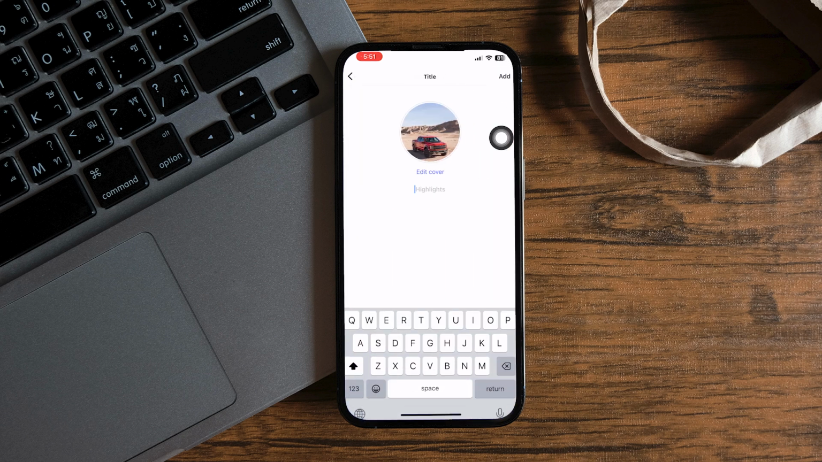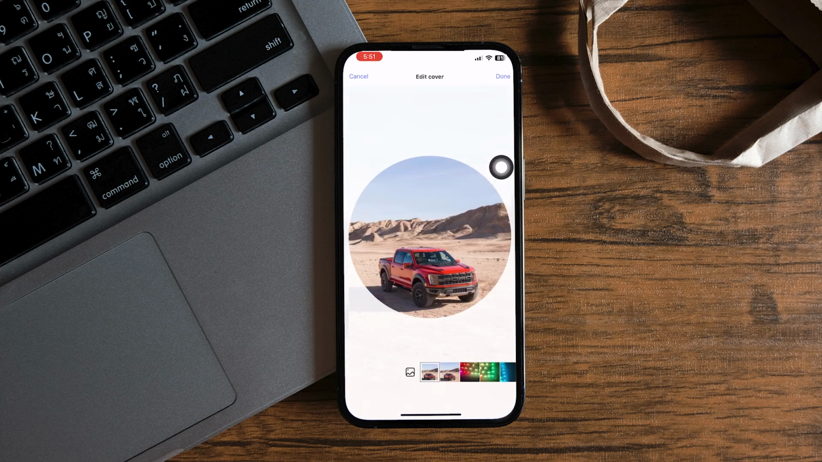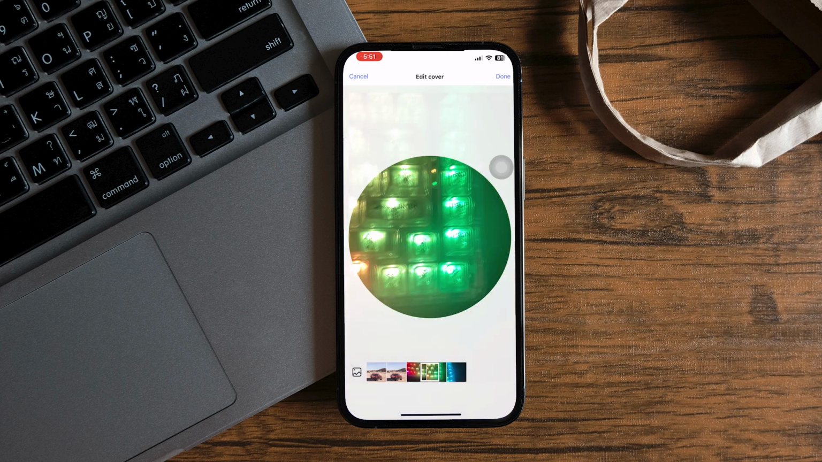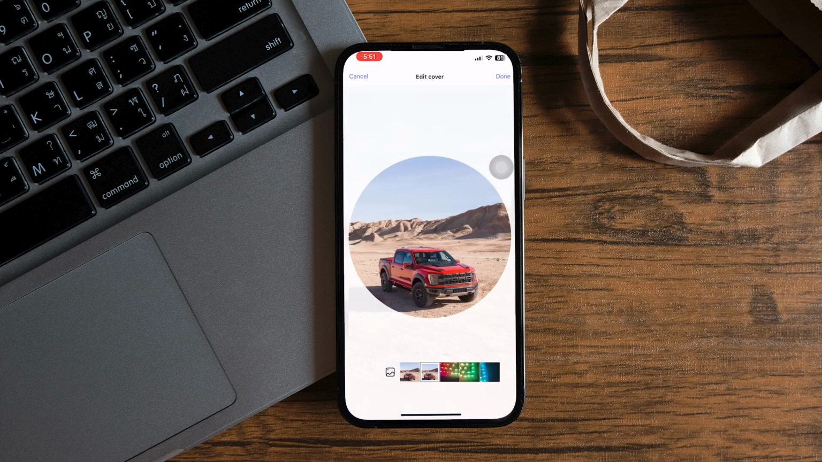Right here, next. And then from here, you want to tap on edit cover if you'd want to customize how the cover would look like for this highlight. So you can just choose from your selected stories. So for example, this one. And tap on done once you're satisfied.